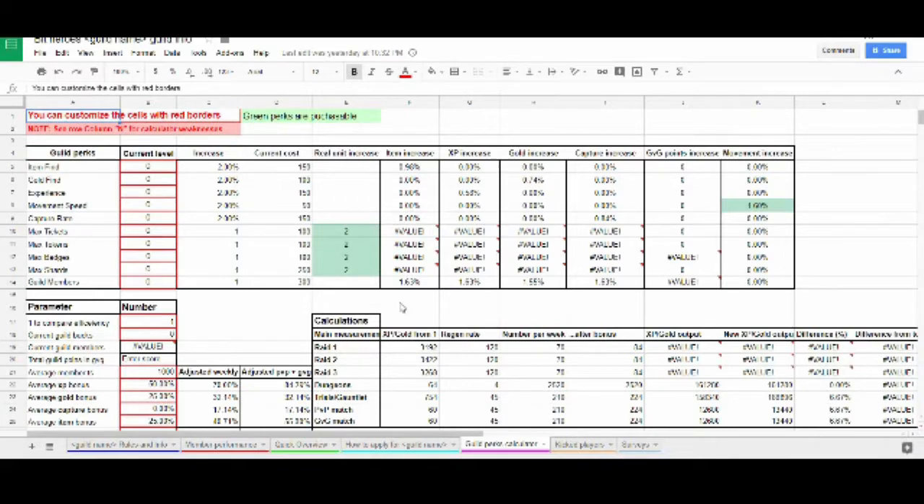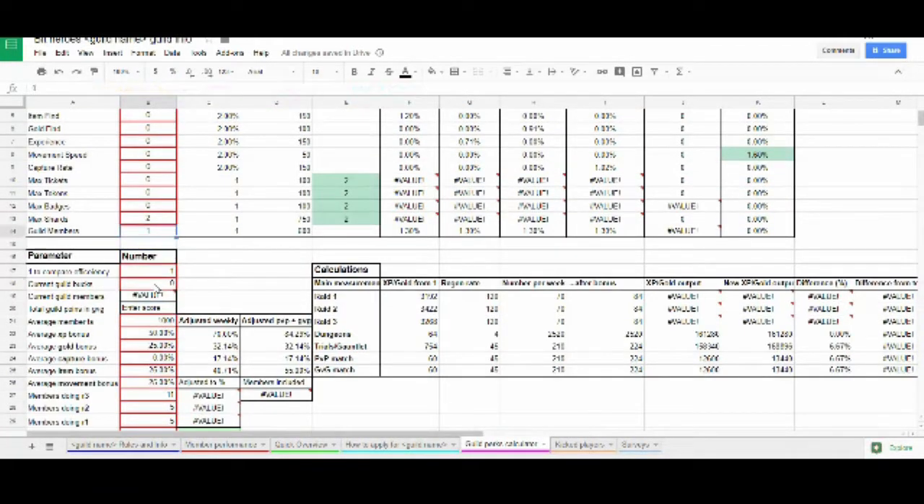Over here we have your guild perks calculator area, and essentially, again, pretty easy. You enter the perks you have. So let's say you have 1 guild members, you enter that. You have 2 max shards, you enter that, as well as the parameters down here. There's quite a few parameters. I'll get into those a little bit.